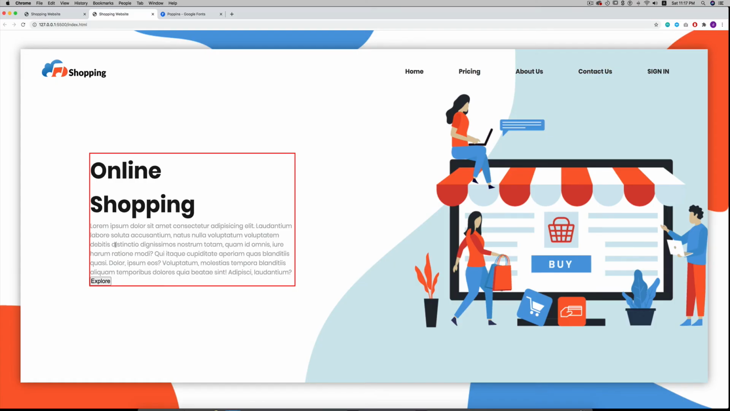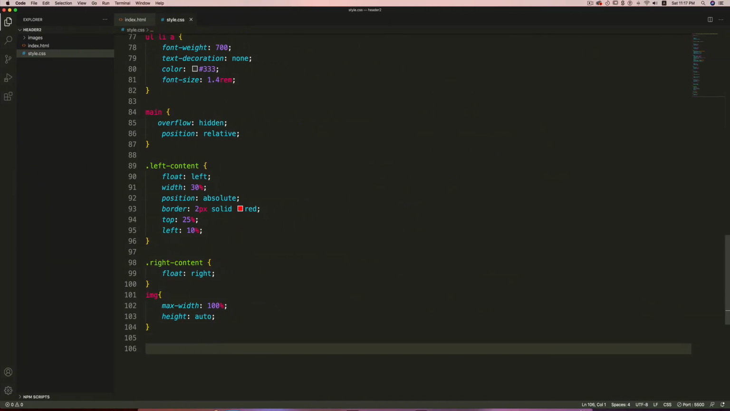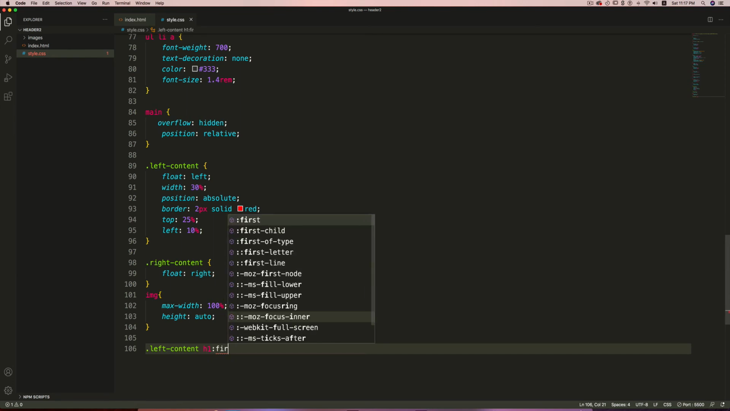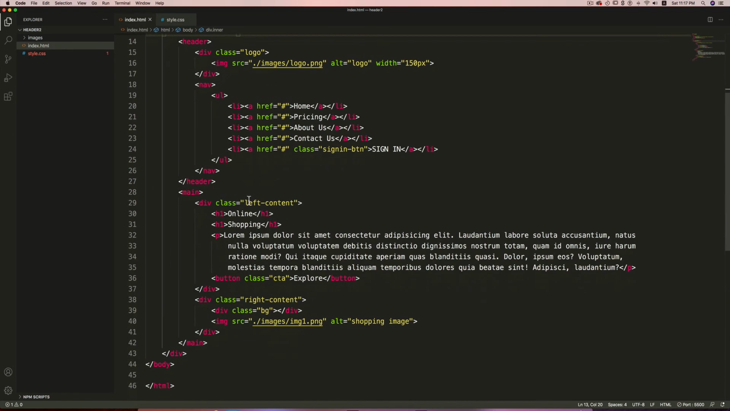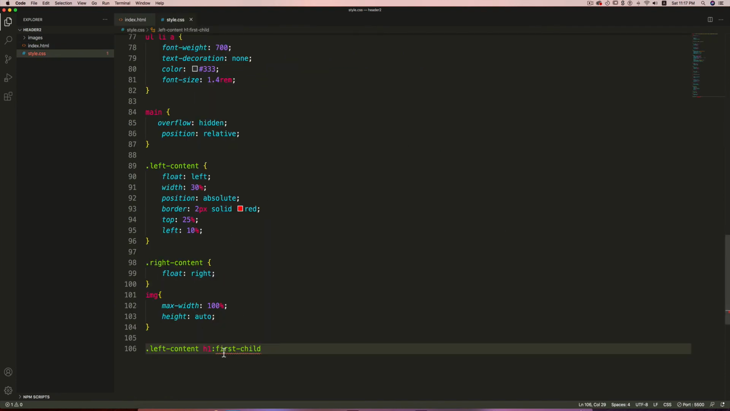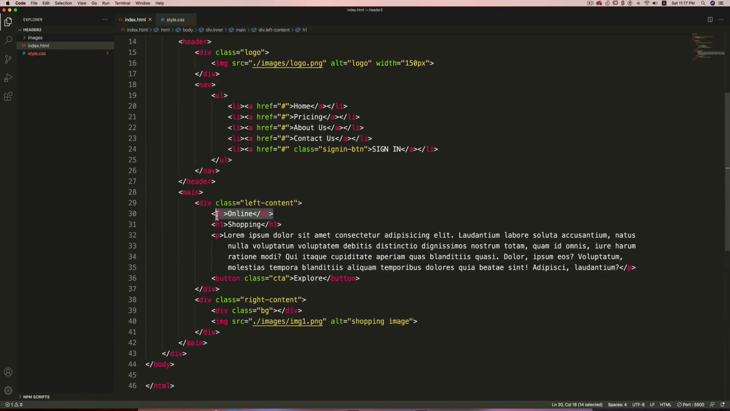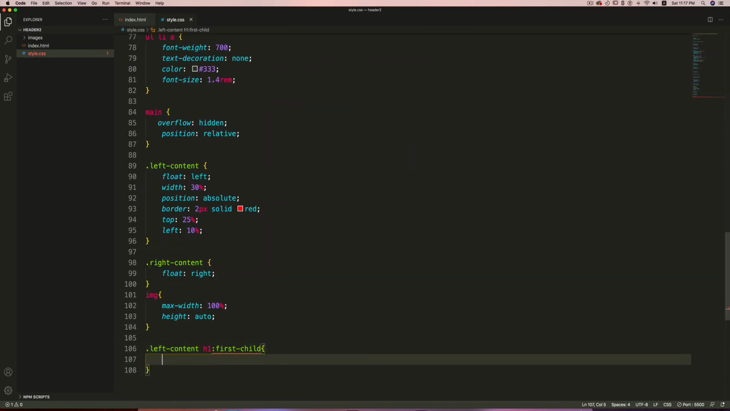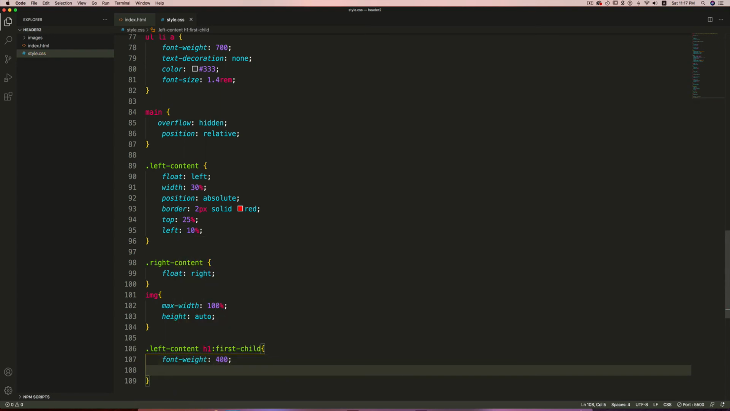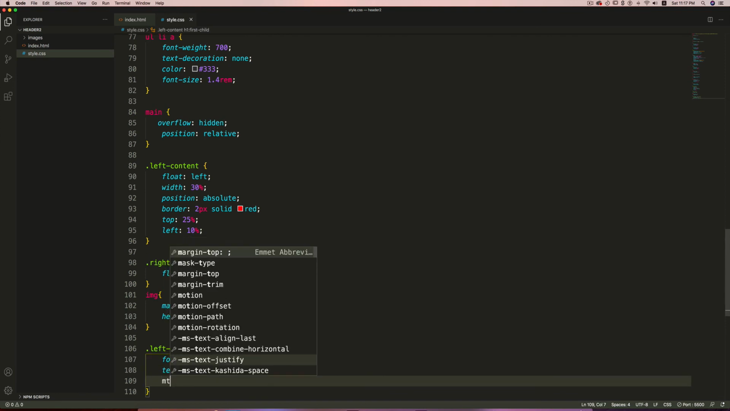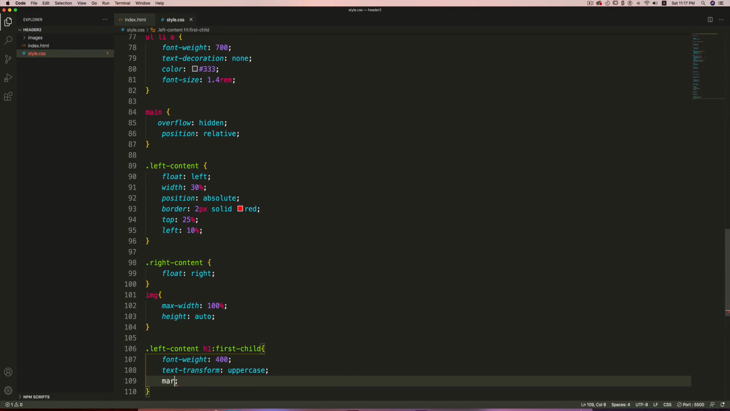Now I'm going to style the header and the paragraph. I'll target left content h1 and here I'll use first child. As you can see, in the left content I have two h1. If I use this first child, this first h1 will be selected. Here I'll specify font weight to be 400, text transform uppercase, and margin bottom. Let me add this after.